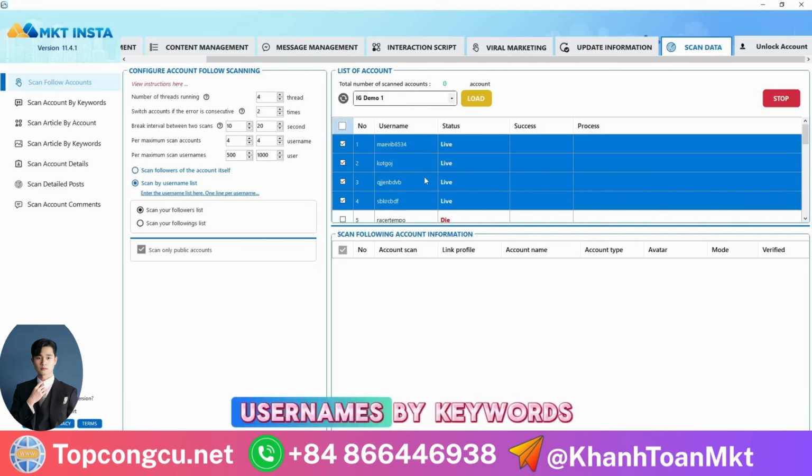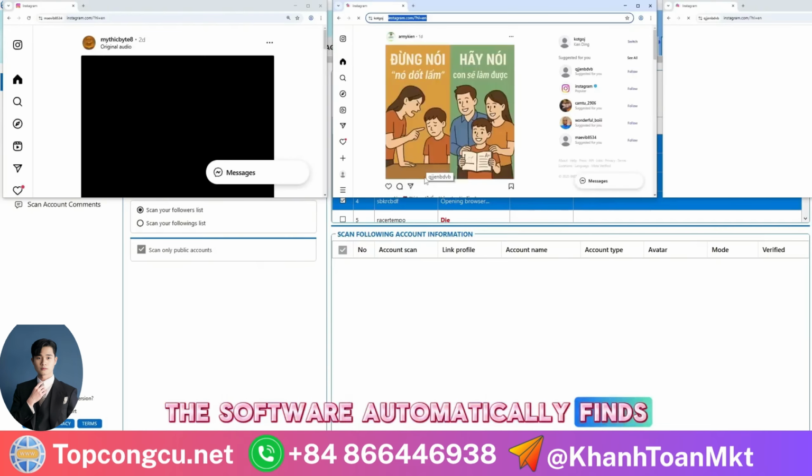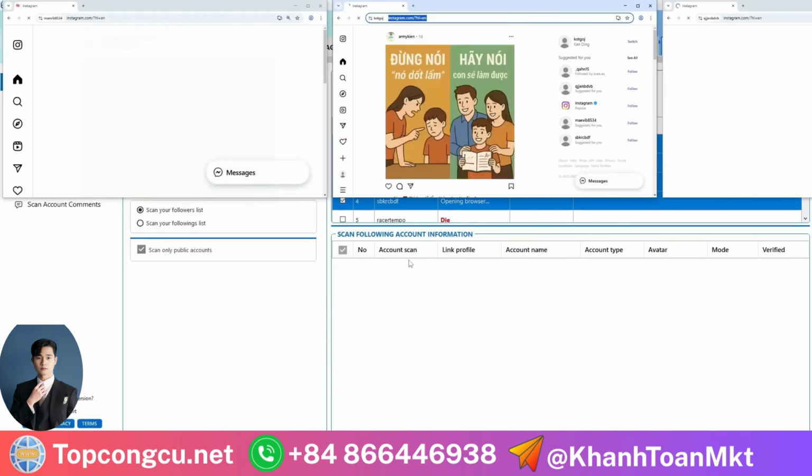You can also scan usernames by keywords related to your niche or industry. The software automatically finds and collects relevant usernames.